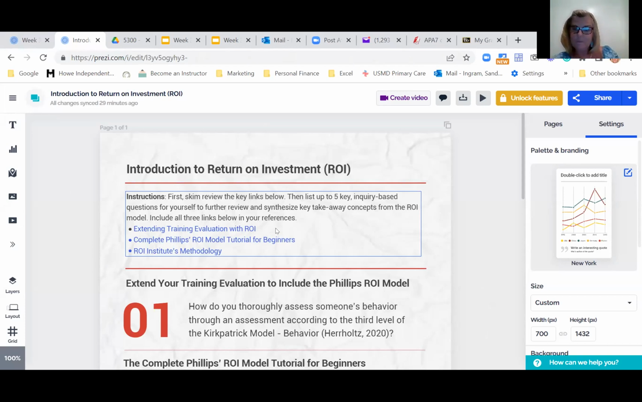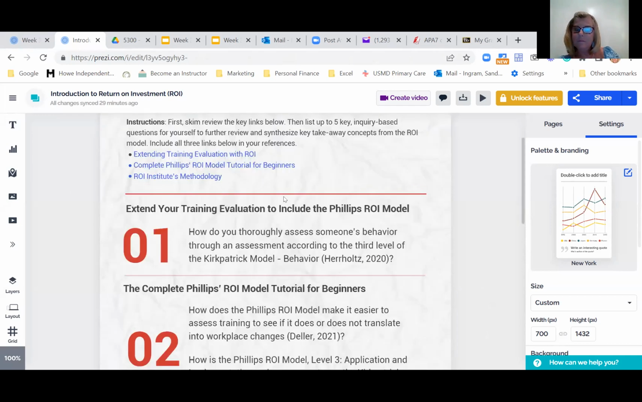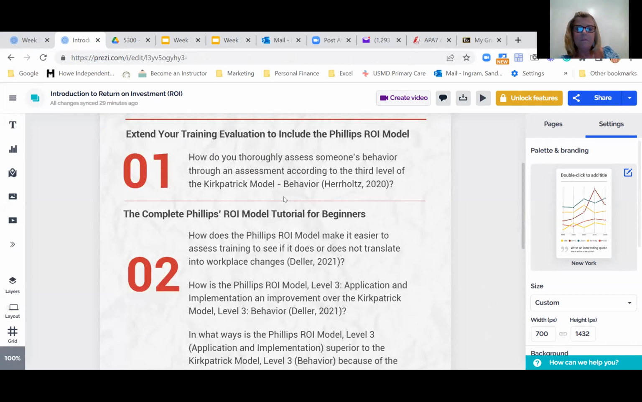Awesome, great job. I did have a question for you though. Between the Phillips model and the Kirkpatrick, is level 3 the only difference? Yes, from what I read, and I could be wrong, the main difference is that they made that change in level 3 to fit the model that they wanted. Instead of focusing on behavior, they're focusing more on the application and implementation.